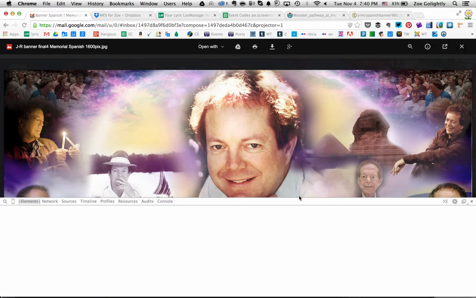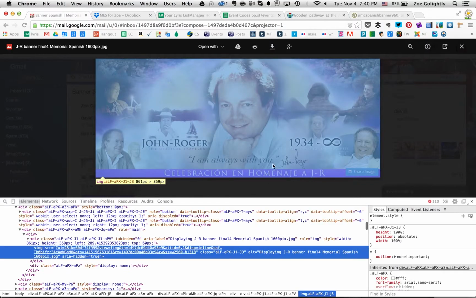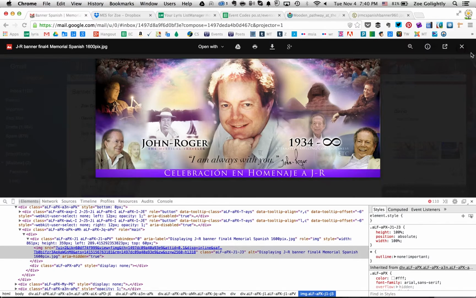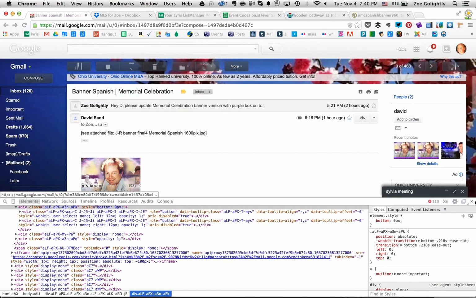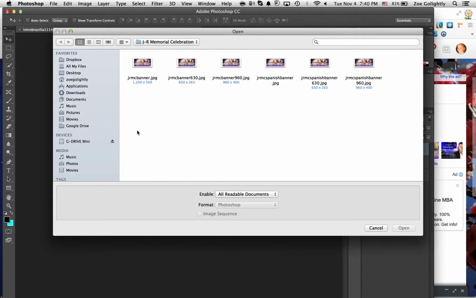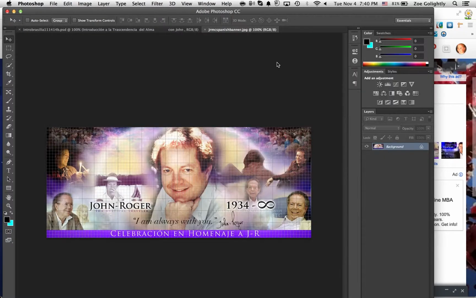So let's say, for example, let's have a look at the file that I just have. I'm going to say, for example, open this file in Photoshop. So this is the folder where I just saved it to, and let's have a look. JRMC Spanish banner. This is the file that I just saved from email.